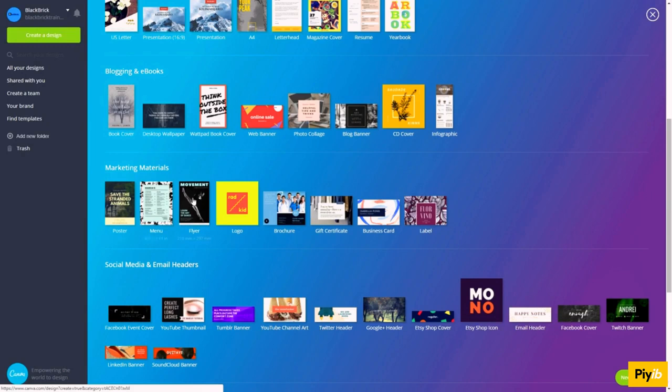It's the one, two, three, four, five, sixth one in from the left, or the third one from the right at the time of recording. But if they add more marketing materials, it will just be in here somewhere. So just look for gift certificate. Okay, so let's get straight into it by clicking it.